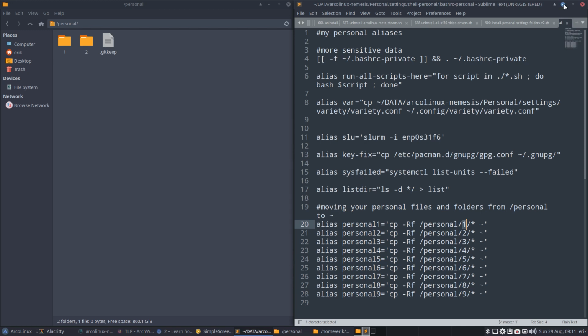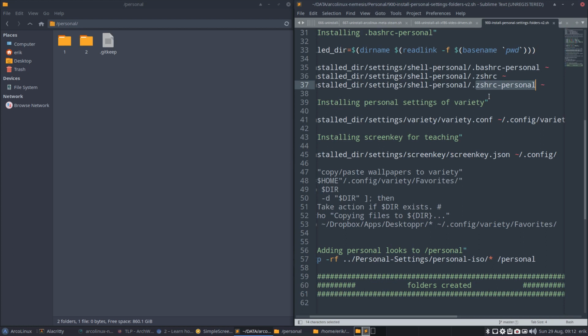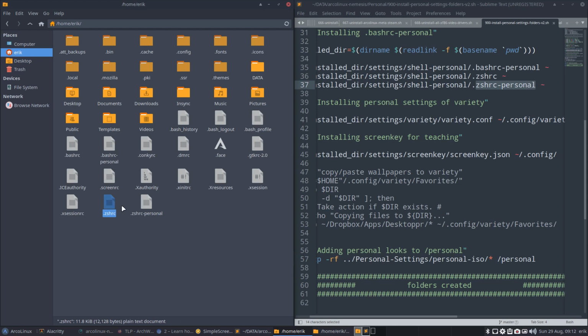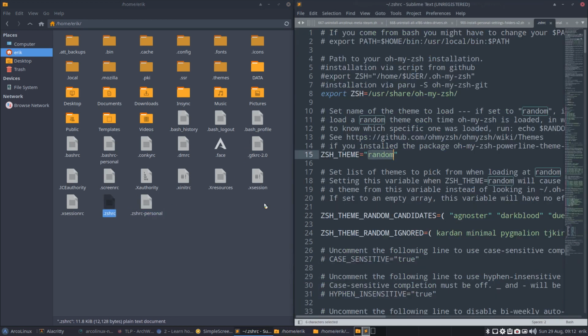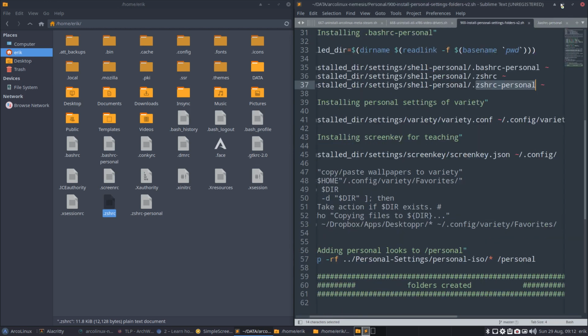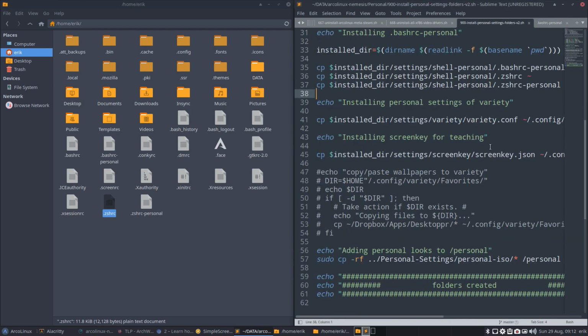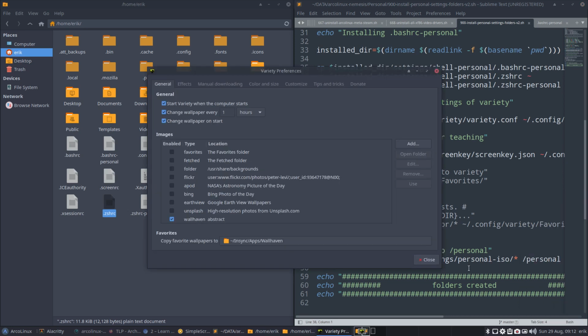All right. Anything else? So the ZSH personal, you can have a look and follow around. So this one, that one. I think I changed something in the theme random. I don't know, something here might have been changed, but it's my own ZSH RC. And variety configuration has now changed. Not sure if it shows right away.